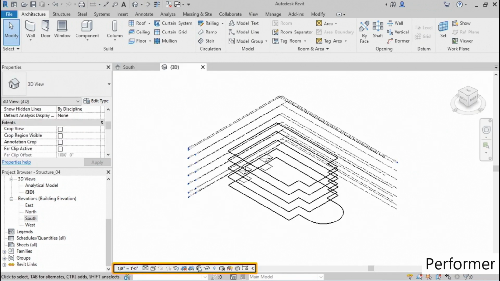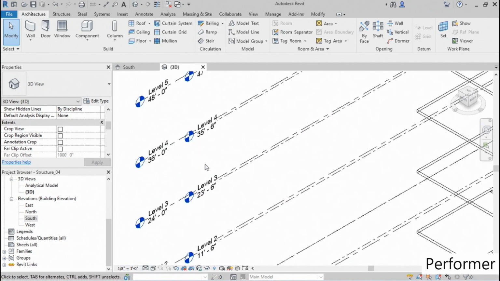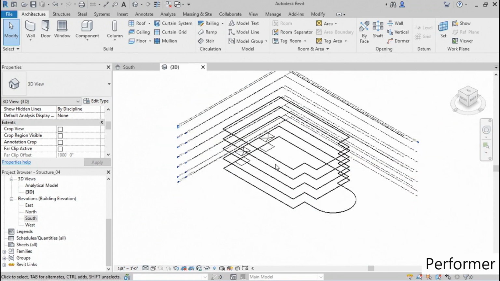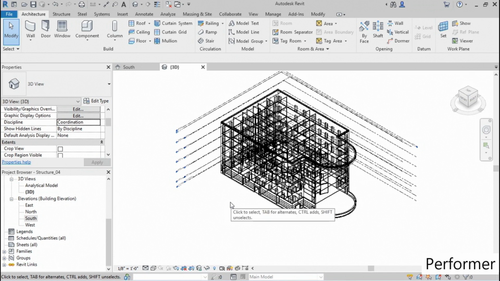Notice now on the bottom, this is what's called the View Control Toolbar. As I had mentioned before, anything we change here is only going to affect the current view that we're in. So for example, we have a bunch of levels. We have the architectural levels, we have our levels, and it just looks kind of weird, wireframe-like. So in our properties, I'm going to scroll down, and I'm going to change the discipline to be coordination. Click apply. It's very wireframe looking because it is wireframe.